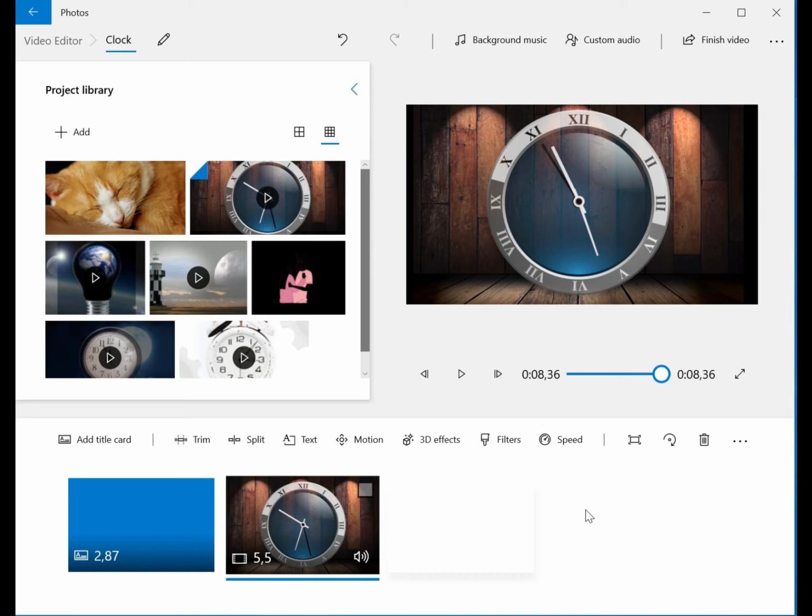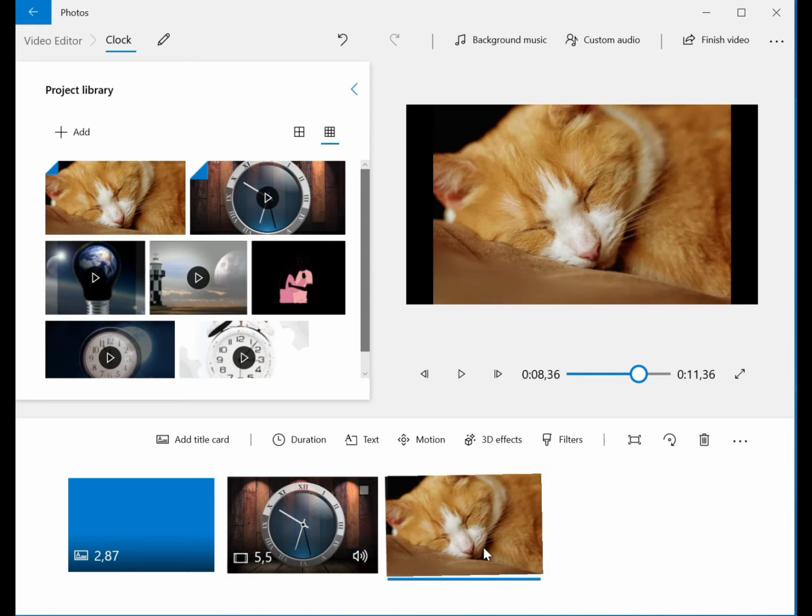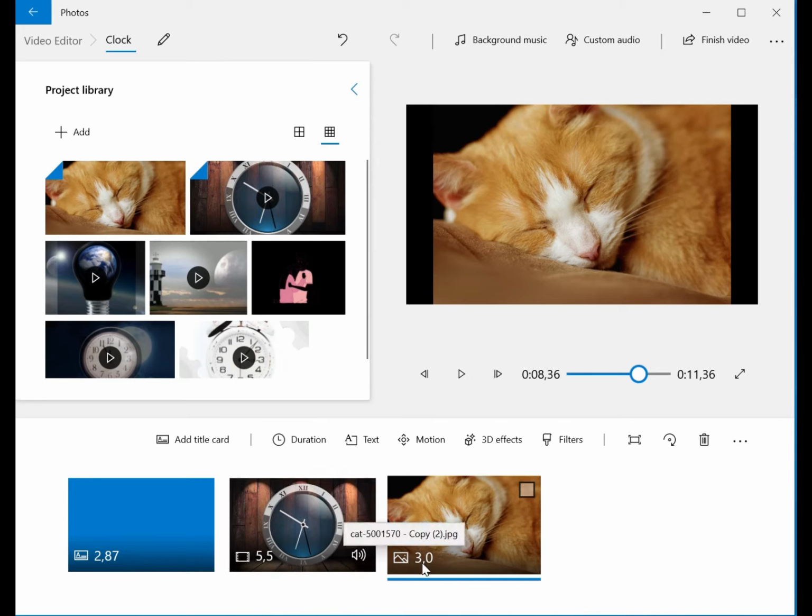If you are satisfied, one thing I want to talk about is, I've dealt with the video, now I want to deal with an image. If you have an image and you want to add it, you drag it here as well. You see the duration is still indicated here. As I said, you can change the duration when you come here.